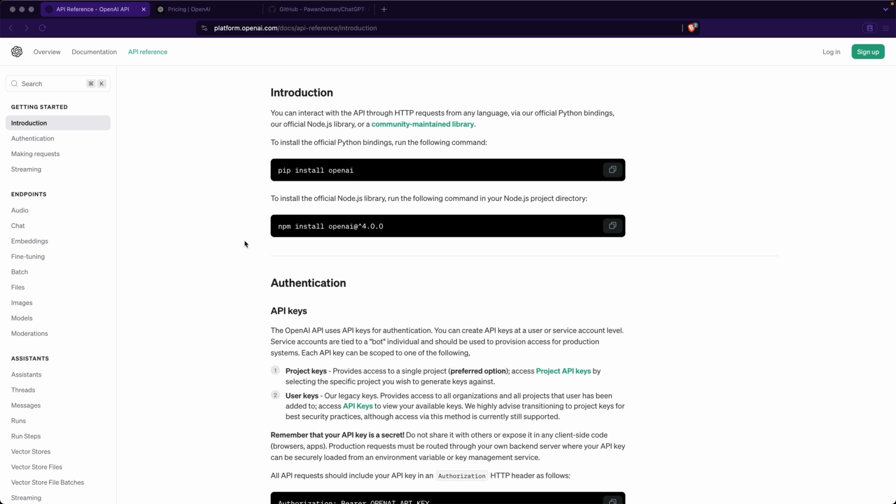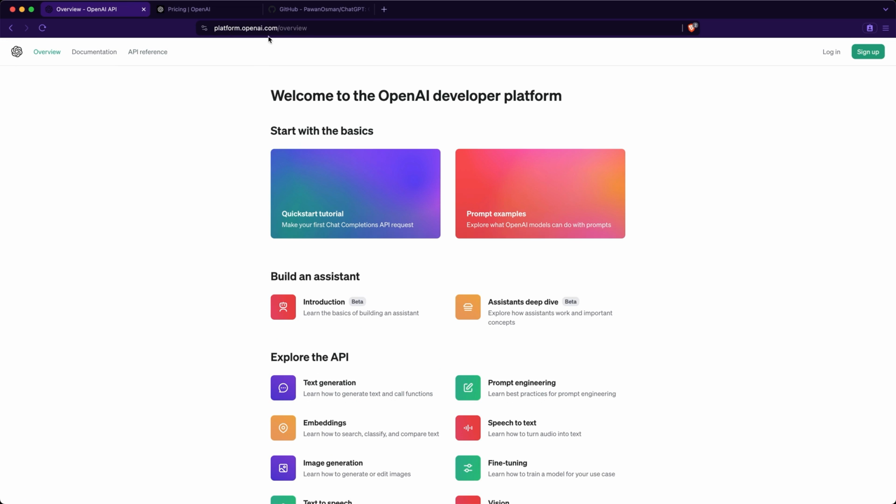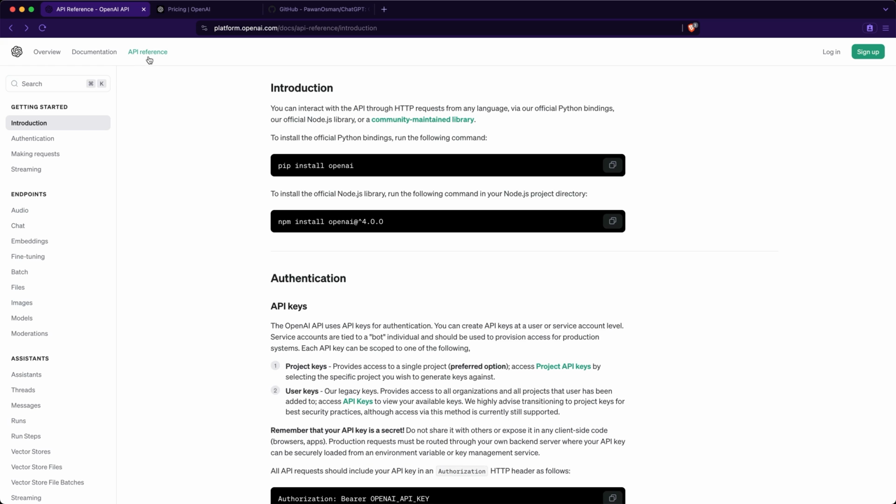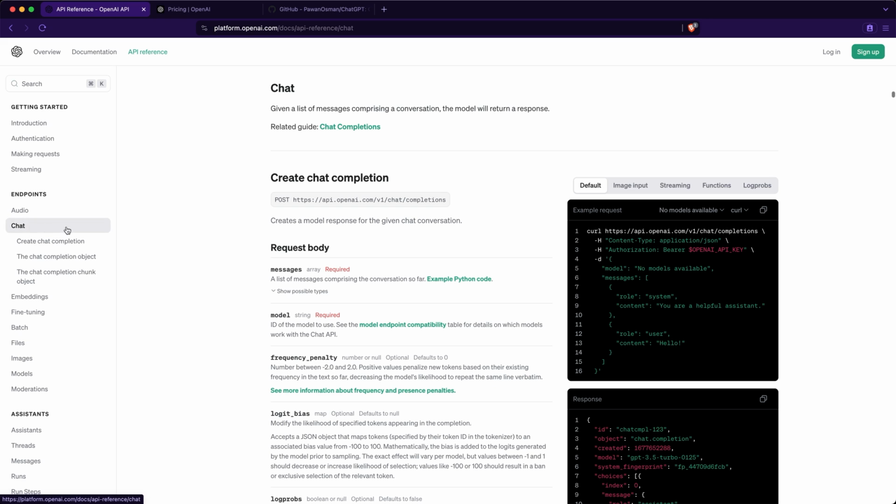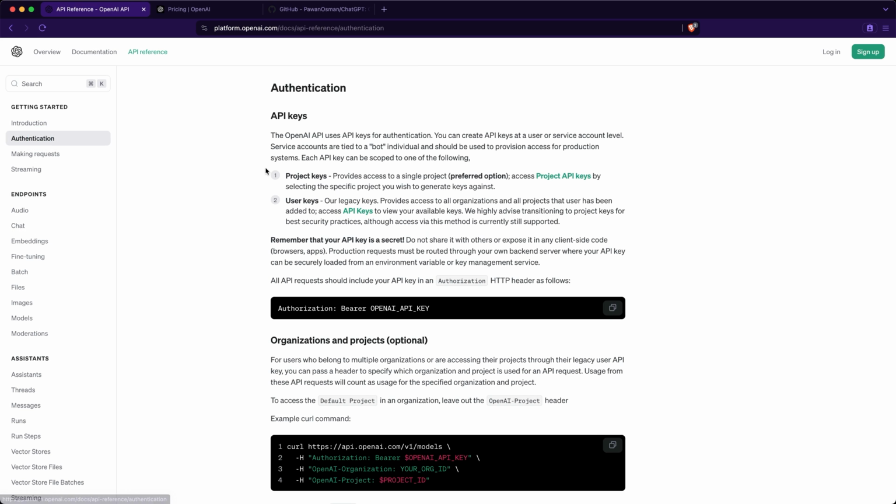But before we get in, you may already know about this company called OpenAI, and they provide a bunch of APIs. If I go back, this is what their API reference looks like. And one of the API endpoints that we are targeting here is a chat endpoint. So in order to make this API call with OpenAI, you need to first authenticate yourself, which means you need to get the API keys.